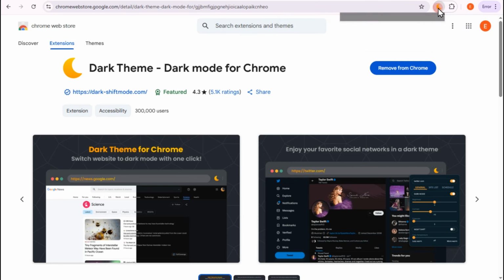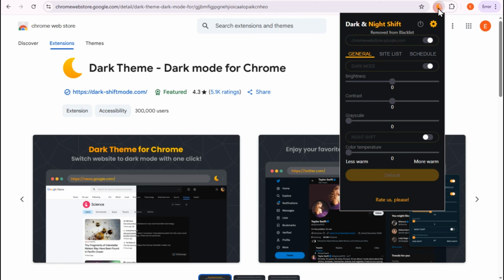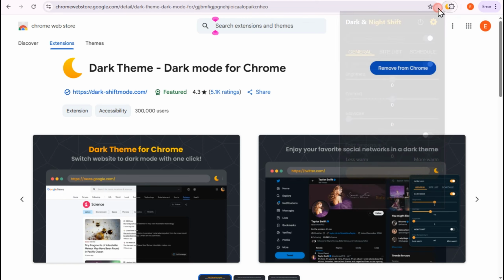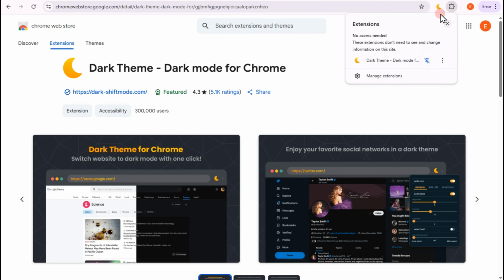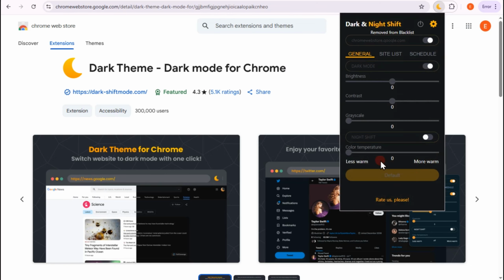Somehow, there are extensions here that are not free, so you need to purchase them. But lucky you if you find an extension that is free.